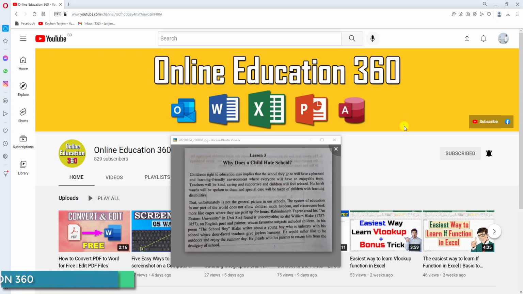In this video tutorial, we are going to show you how to extract the text from an image that I have taken from my smartphone. We don't use any third-party software. We will just use Microsoft Office to extract the text from the image.